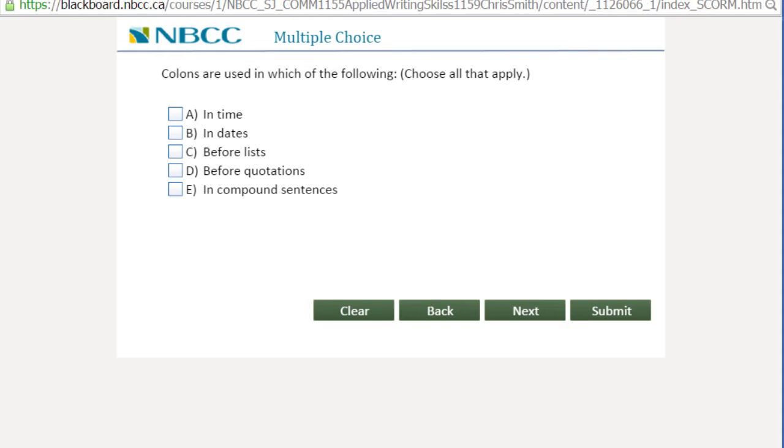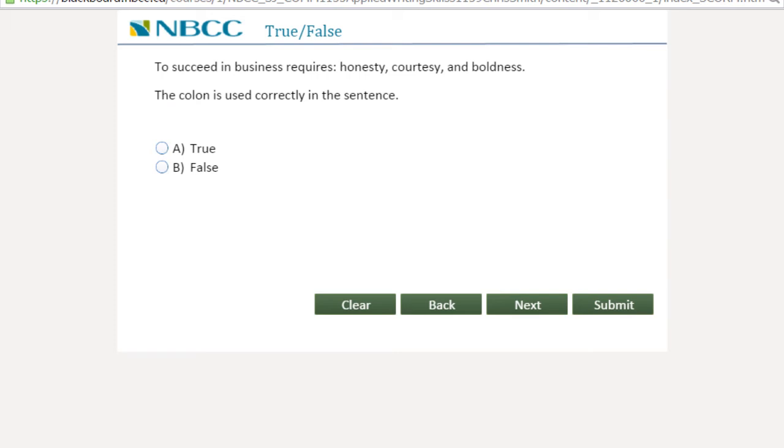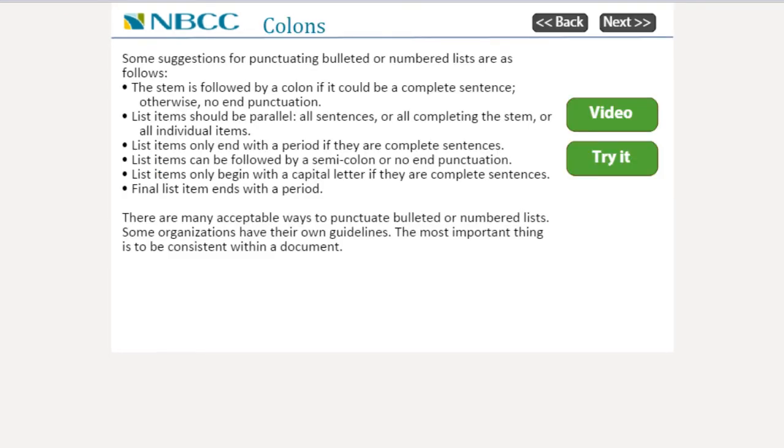So click on Try It. You'll have a couple of questions, true, false, multiple choice, drop-down list, things like that. And then it will take you back to the main lesson. Click Next and continue in the same way.